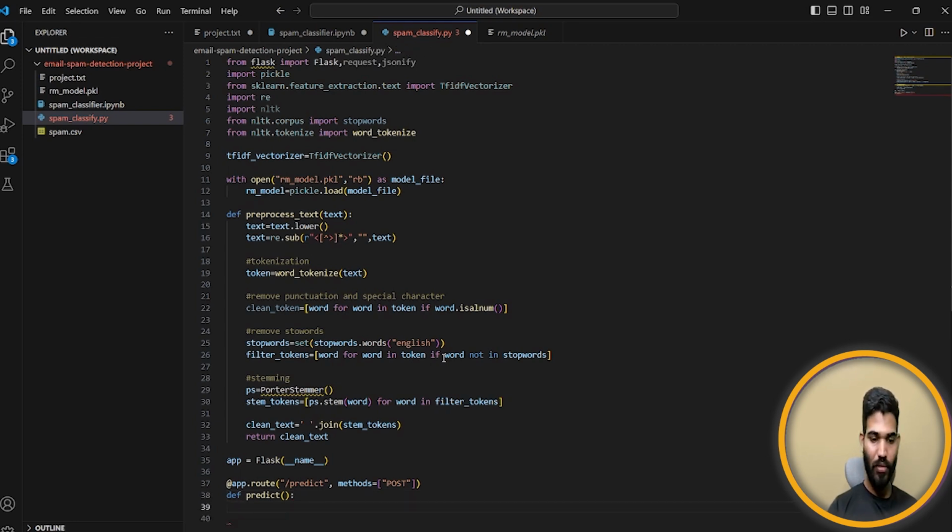So firstly we are going to read the message. For that we are going to use a request library, request.json. This is the message. Okay, again we are going to pre-process our text. Goes to pre-process text. We are going to pass this message into this.